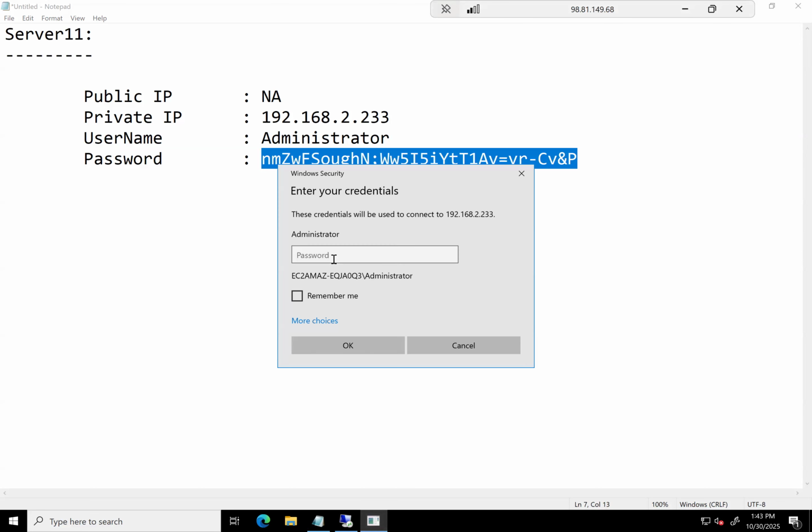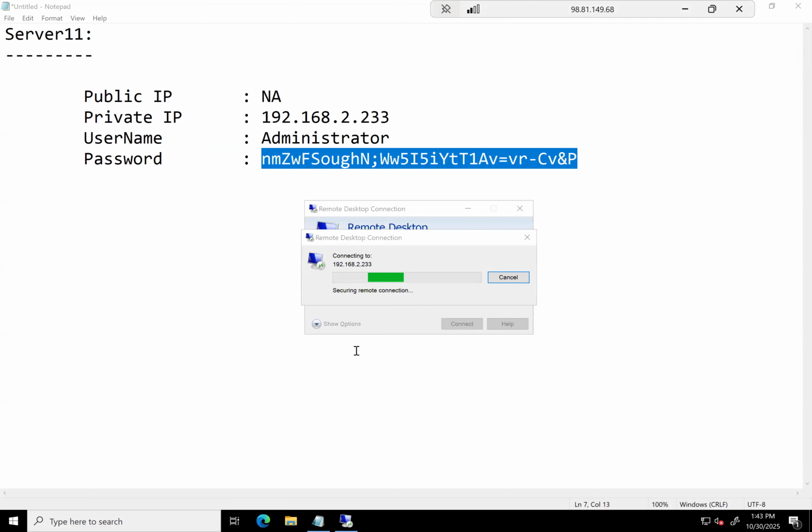Okay, so here is the password. I am logging in to server 11 again because it got disconnected, I guess, because of heavy CPU utilization or something.